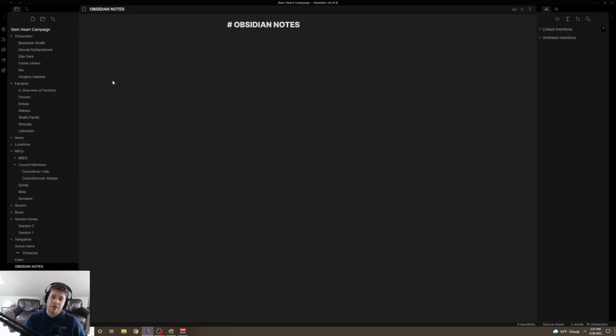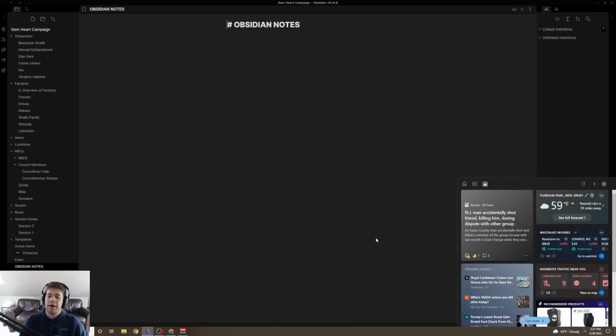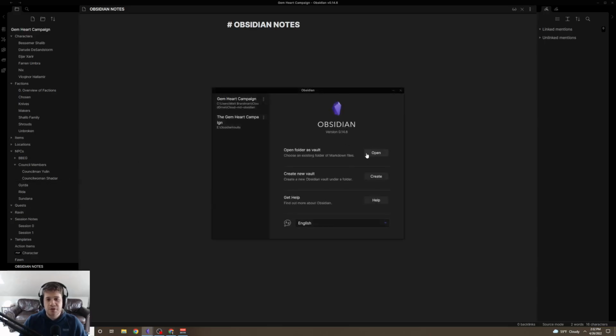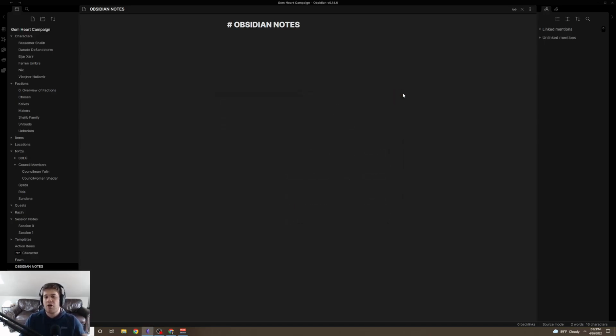In that case, you're going to want to first download Obsidian Notes for iPhone, make a vault, put it into iCloud Drive, and then download iCloud Drive for Windows or Mac, and make sure that you open up the vault from there. So in this case, you can see when I check out my vaults, open folder as vault. You can see the Gemheart campaign is saved under my username under iCloud Drive. This means that it automatically syncs up whenever I'm using it.